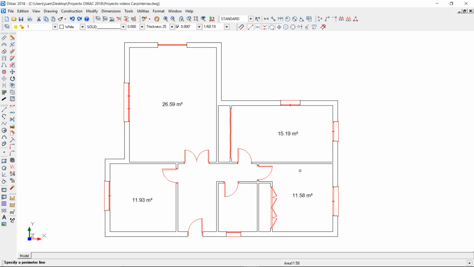If I want to calculate the area of the whole project, including walls and partitions, I will just need to click on the outside line of the external wall, and Dibac will select everything inside that continuous wall.